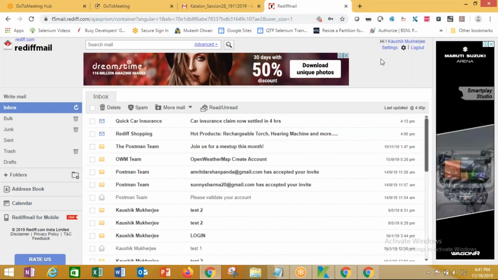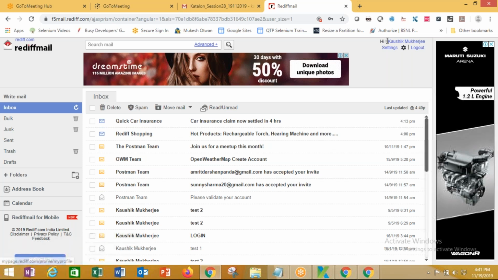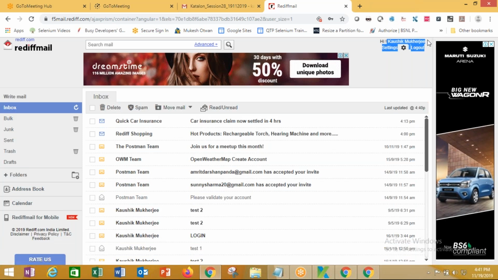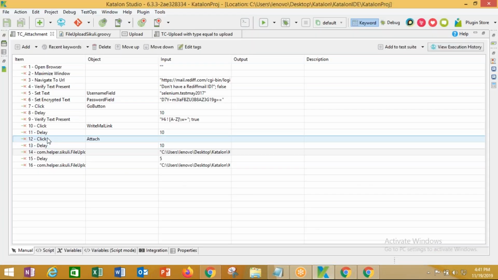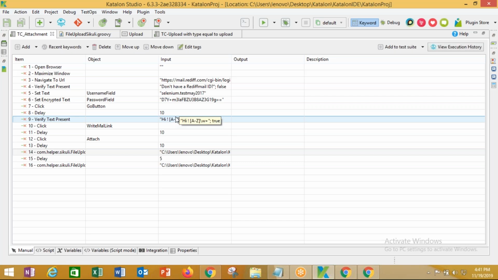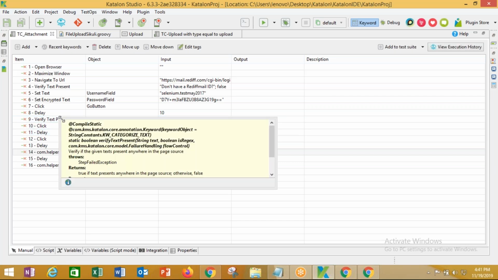This text, hi, will be a different name for different people. So I'm using a regular expression for verification. Whatever the name is, it will be taken. That is a regular expression verification. If it verifies, well and good. If it doesn't verify, it will stop the execution.